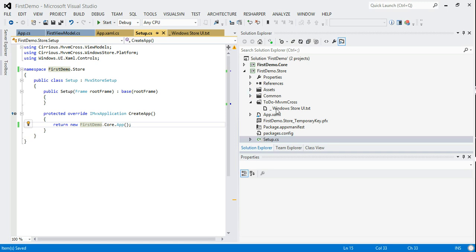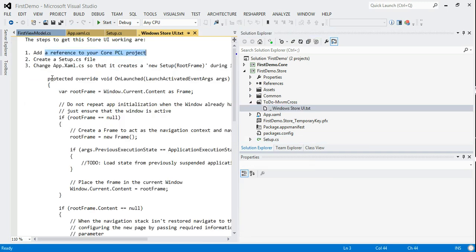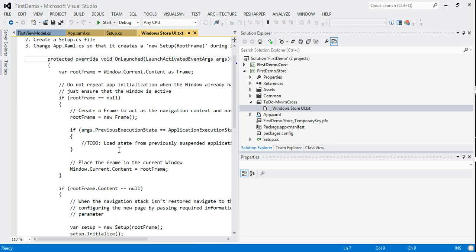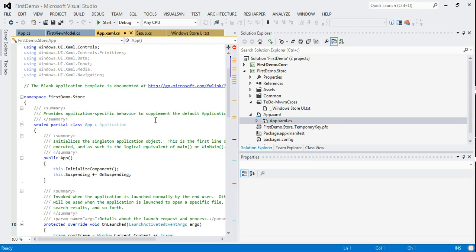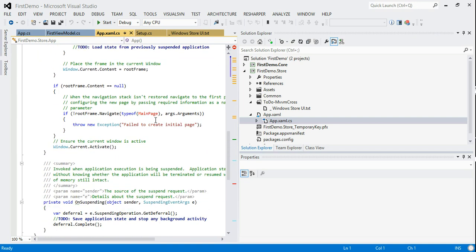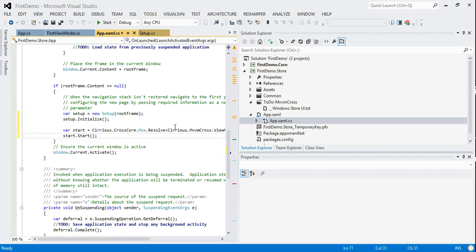So let's go back to the to-do. Right, so what else it says is there's a block of code that needs to go in on launched. And actually it's just this block here that really needs to change. So I'll just show you in app.xaml.cs, which is the Windows generated file and contains all this gunk. You can see here where it tells you to navigate to the mainframe. That's what we're going to replace with this guy.